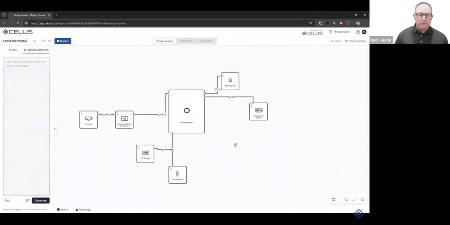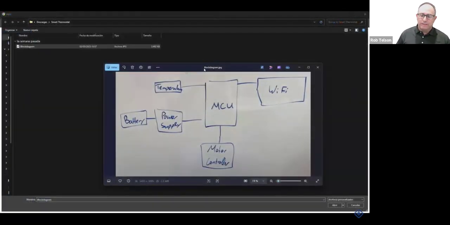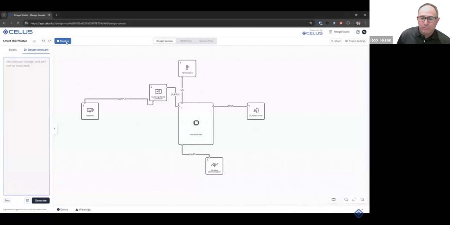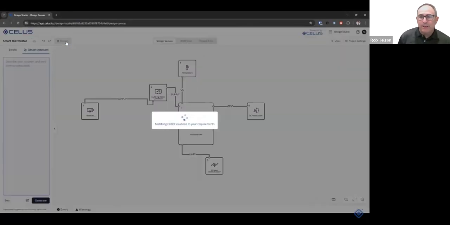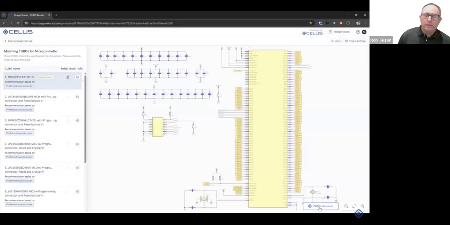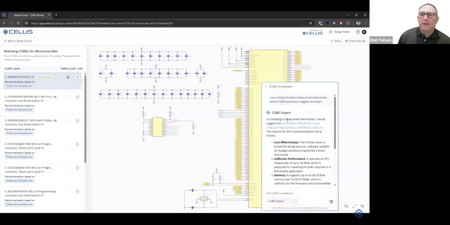And as we add it, maybe we want to add something else, like clear the canvas, and maybe we have a picture of the design that we'd like to see. So we can upload this image, a whiteboard or a drawing, into the platform, as you can see, and it recognizes the components that should be there. Once you have the design canvas and the components, you can select which components are best to represent the microcontroller or any other component.